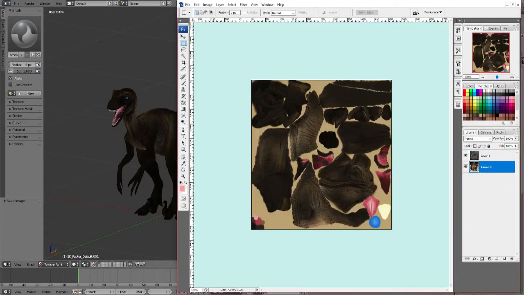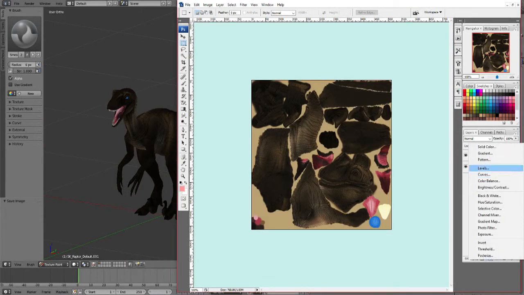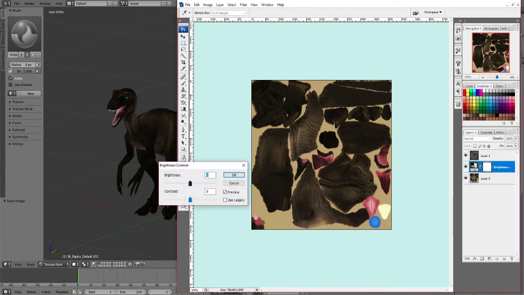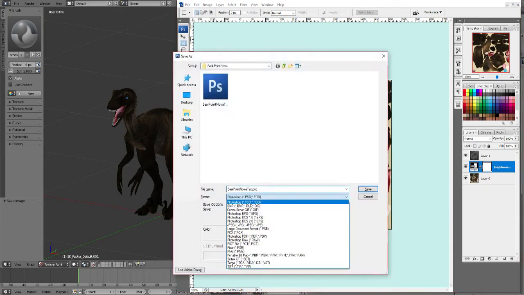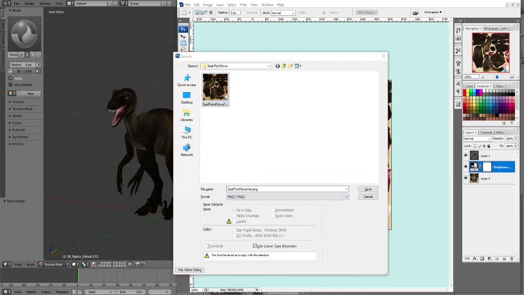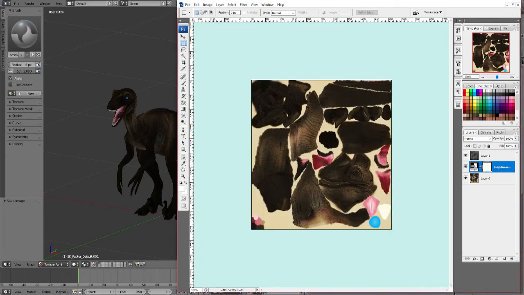Photoshop or Gimp can be used as a great tool to edit your skins. One reason is the use of adjustment layers. Every time you want to view the changes, save over your PNG file and reload it in Blender.